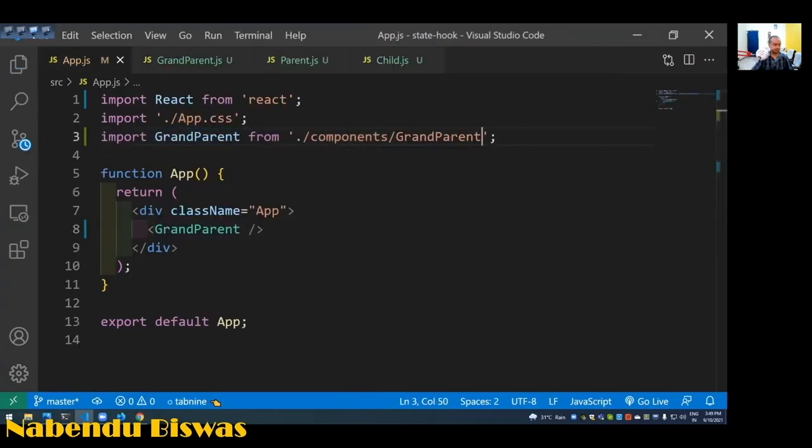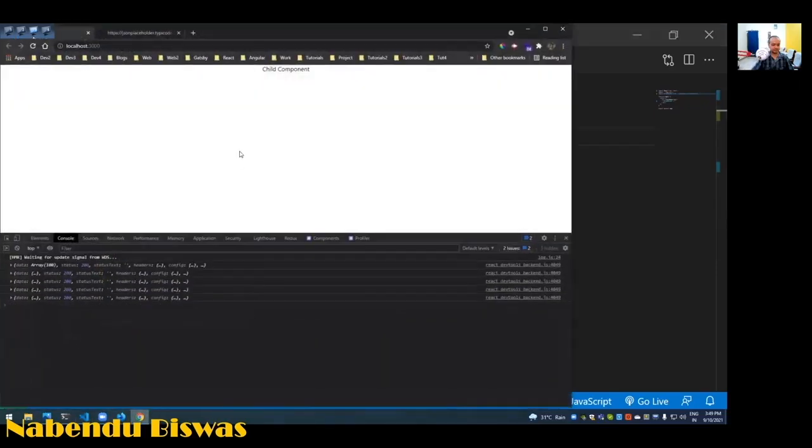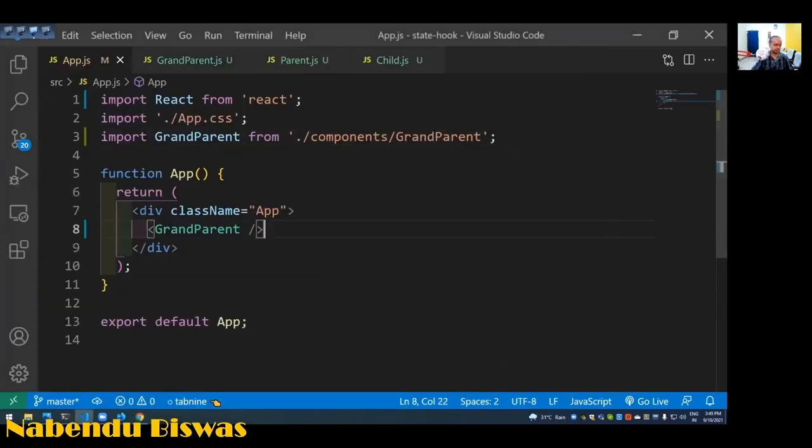Grandparent will be in the app, and if I go back, the child component will be shown. Okay, so it is there. So we want to pass some data from app directly to the child. So what do we do?